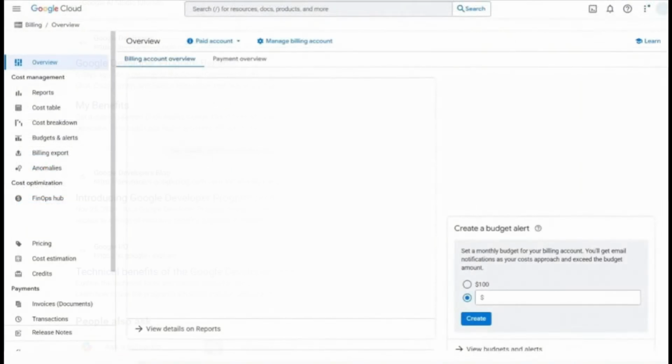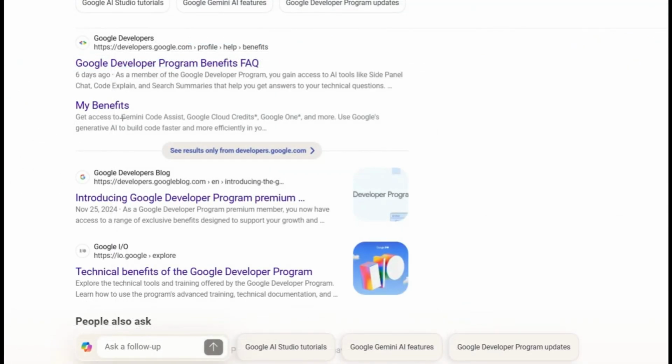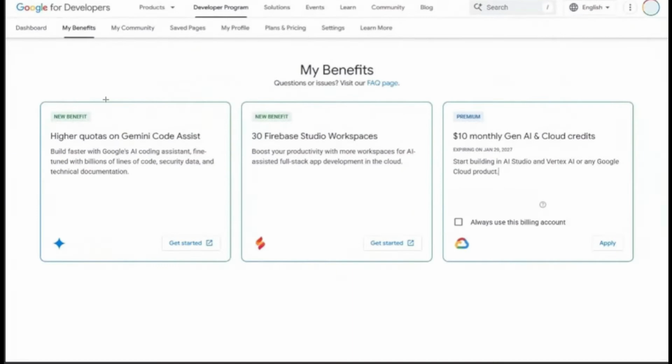Once your billing account is ready, go back to your browser and search for Google Developer Benefits. Open the benefits page and look for the offer that includes monthly Gen AI and cloud credits. You should see an option that mentions free monthly credits. Click on that offer to proceed.